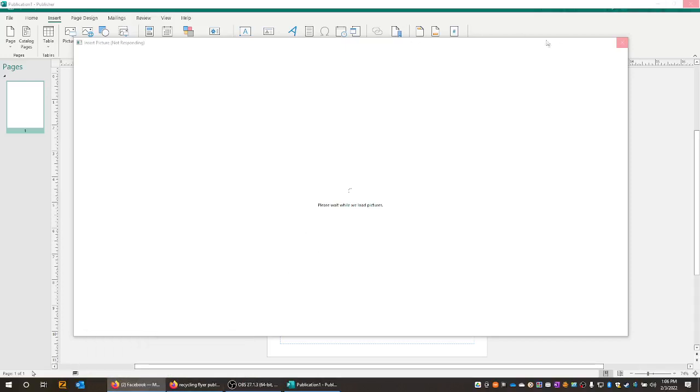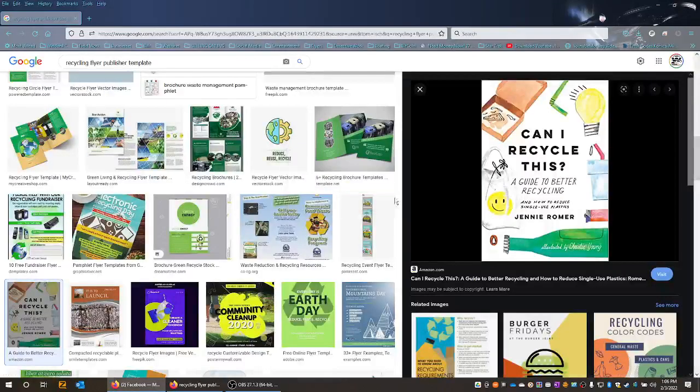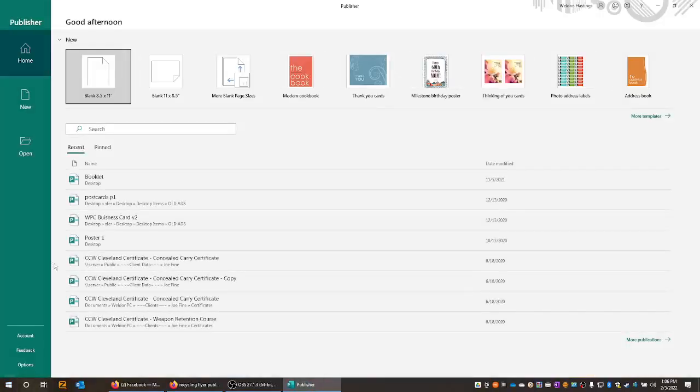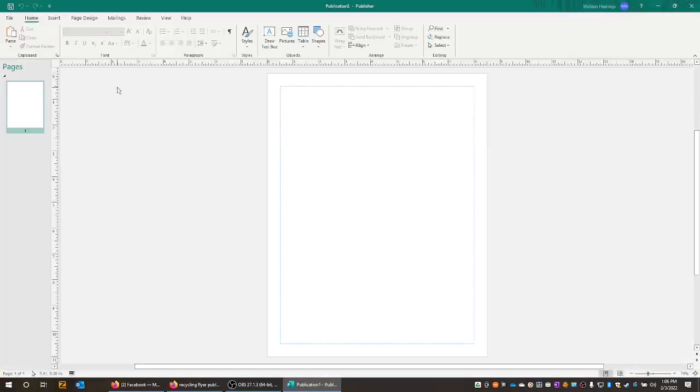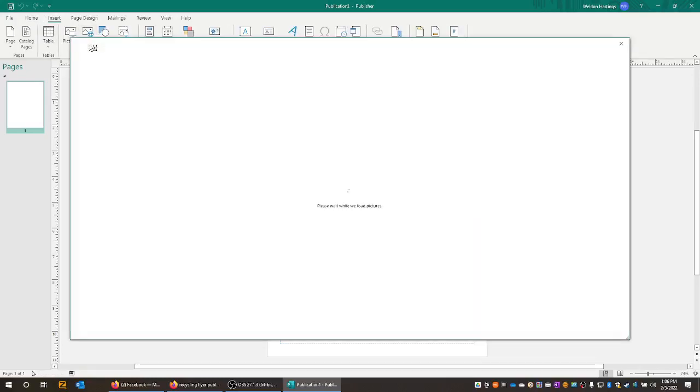We'll give it just a second and then we'll close it. Not working. Oh wow, it actually crashed my entire publisher. All right, so let's start over. Thankfully, we didn't get too far into this, but let's go to Insert, and let's try Online Pictures one more time.